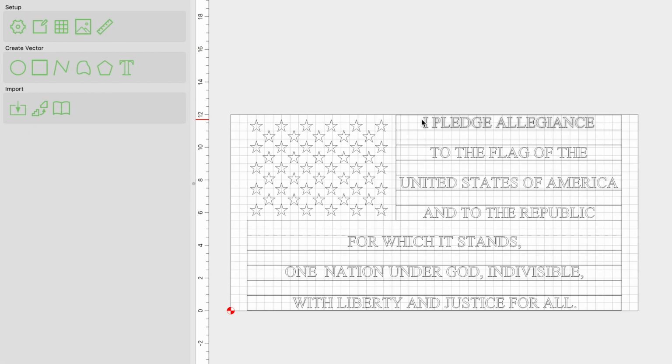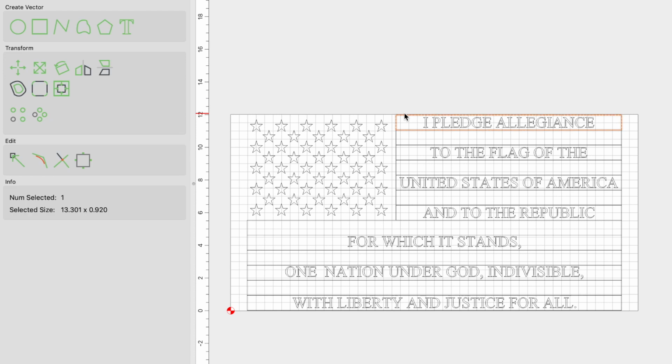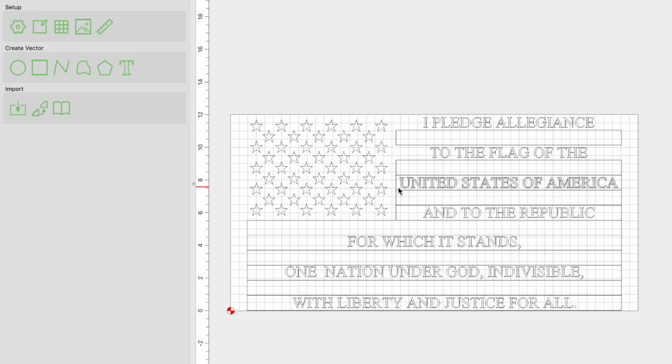That is how you add the Pledge of Allegiance to the flag. What we need to do now is come back and delete these extra stripes that are not going to be pocketed. So let's just do that now.